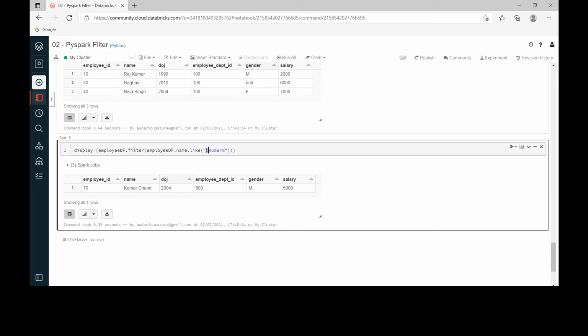Just the opposite of this one. Maybe, if you want to see at the beginning, it can contain any characters, any string, but at the end, it should end with Kumar. Then I can give like this, percentage Kumar. Let me execute this one. Then it will give only Rajkumar because there are a few characters or a string before Kumar, but it is ending with Kumar. That is the reason. Okay, these are the different techniques that can be applied to filter the data out of the master data set.